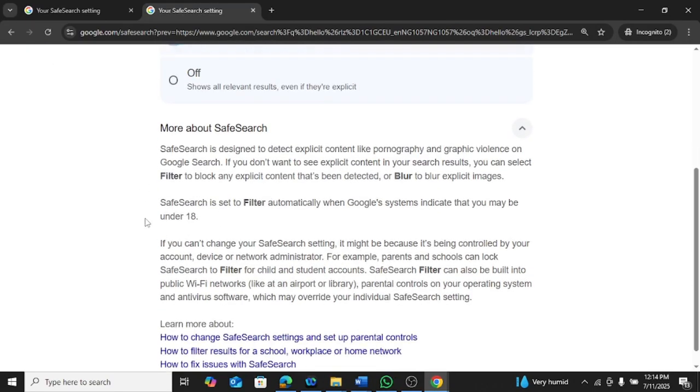Now they gave an instruction: SafeSearch filters are set when Google systems indicate that you may be under 18. If you can't change your SafeSearch, it might be because it's being controlled by your account, device, or network. So most times when it's not working for you, check the account you used to log in with, and check the network you're using. For example, parents and schools can lock SafeSearch to filter for child and student accounts.